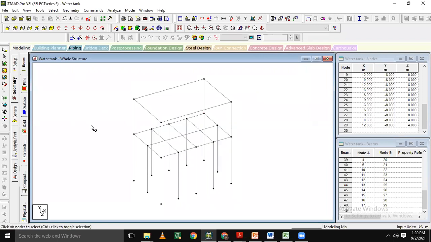Now can you see the water tank, beams and the columns?